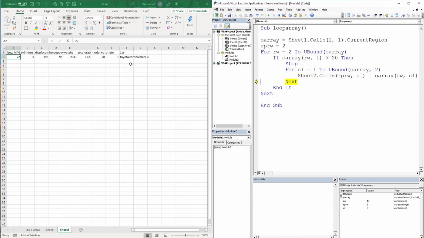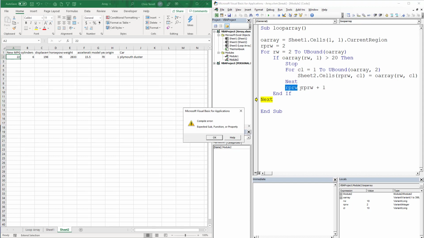You'll notice it's overriding, and that's not necessarily the end game. That's not what we want. So what we need to do is go RPRW equals RPRW plus 1. So I've got RPRW in there. Oh, looks like we got an error in here because I did not put an equals sign. All right, let's walk through and see how this works.